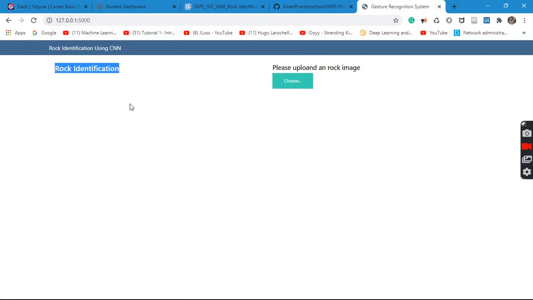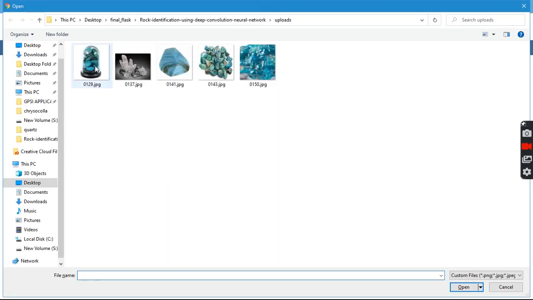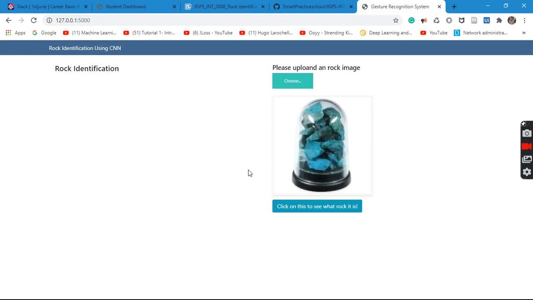Here I have given the name rock identification using convolutional neural network, and here it also shows to upload a rock image. I'm choosing a rock image which is actually a quartz, and I have selected the image. The image is shown here, and we have to click here to predict which type of rock this image contains. When I click the button, it shows the predicted rock is quartz.